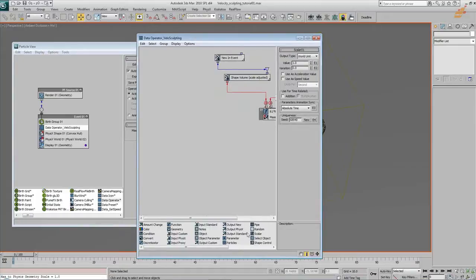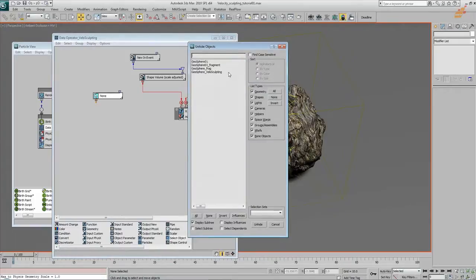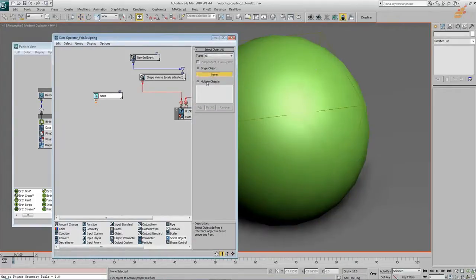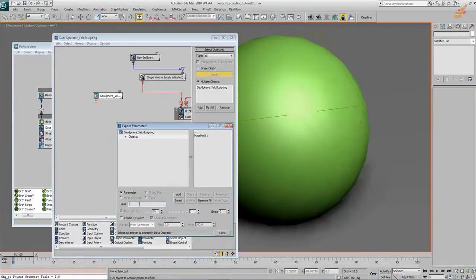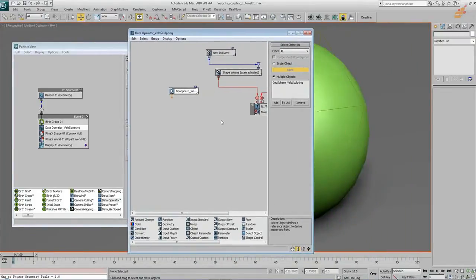So the first thing we need in order to read stuff from another piece of geometry, our velocity sculpting geosphere, is we need to select object. You always need that if you want to pick stuff from your scene. In our case, it's going to be geosphere velo sculpting. Now let's do multiple and add that thing in, and it's the next thing we can expose. That is going to be velo sculpt obj, for velocity sculpting. Oop, there's an L missing. Velocity sculpting object, and then you can just pick shapes here without opening the operator again.